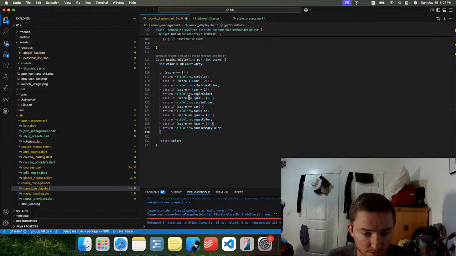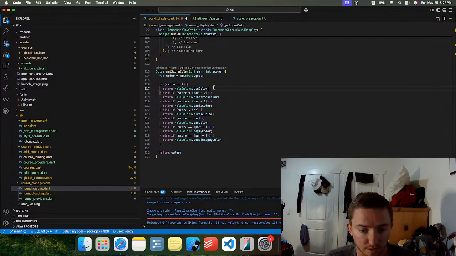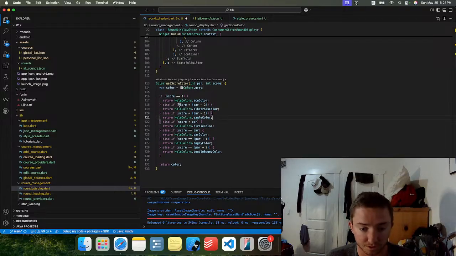Birdie color, this one I just want to be less than par, because I'm already covering all of the other possibilities up here. So if it's a par 5, and the score is less than par minus 2, which means it's less than 3, so if the score is a 2 on a par 5, albatross. If it's a 1 on a par 4, then it's going to return ace before it returns that, which is intended. Less than par minus 1, less than par, equal to par.